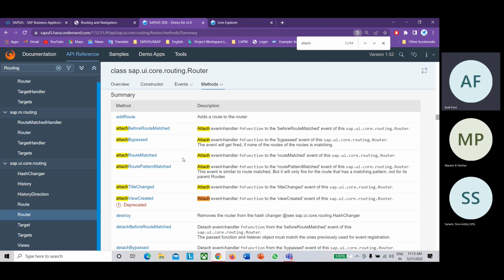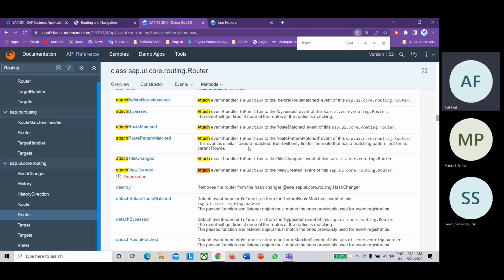So that is what we need. Otherwise, any time you go back by clicking on the back navigation, you don't want that method to be triggered again. If you want such a thing to be avoided, we have to use attach route pattern match, because it's already mentioned here: it will only fire for the route that has a matching pattern. If that pattern is matching, then only this event will be fired, not for its parent route.